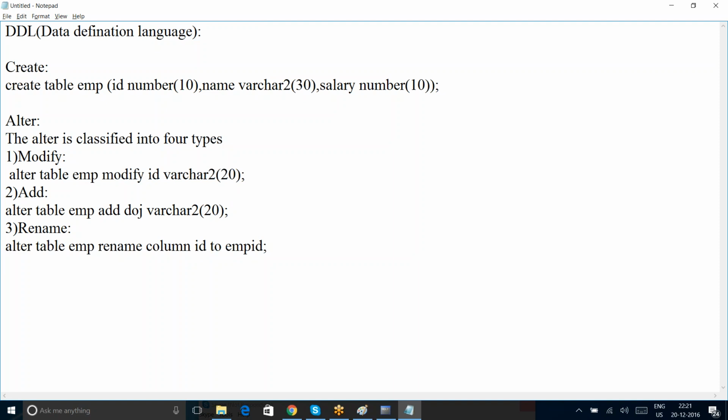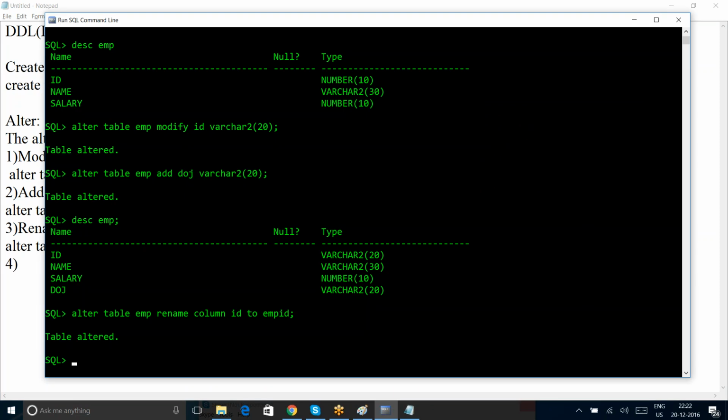And now after that rename, what is the last thing we have? Suppose I don't want to have this DOJ. I just want to remove that. So how to remove an existing column?